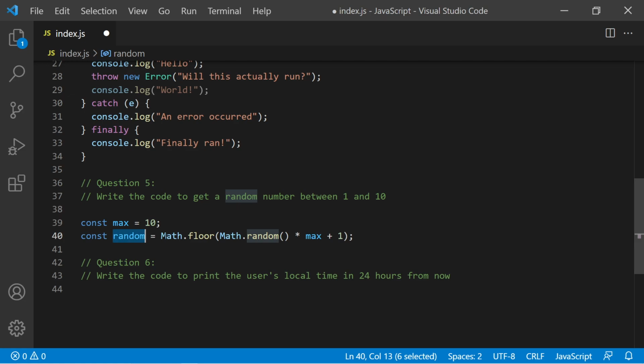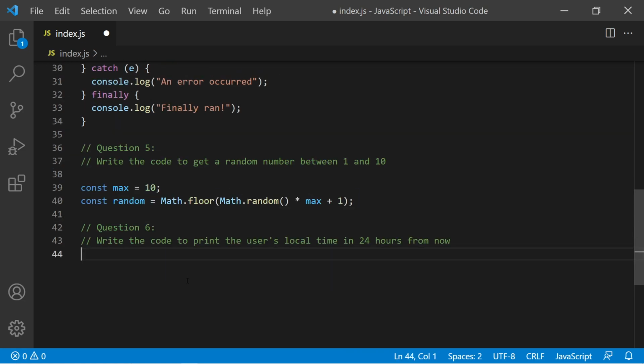Question 6, which is the last one, is write the code that prints the user's local time 24 hours from now. So let's say that it is going to be 3 p.m. on the 19th. This should print out 3 p.m. on the 20th. So to do this, we could first create a variable. We could say const date equals new Date. Then we can increase the hours by 24, or we can increase the date by 1. Either one of these should be fine.